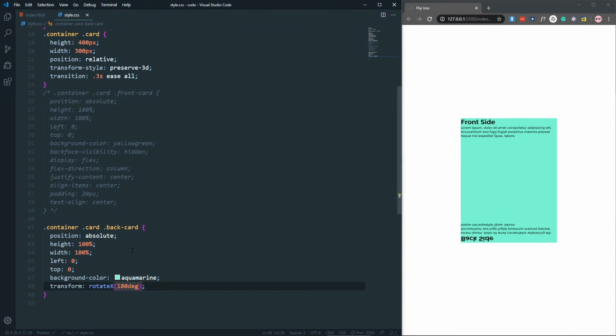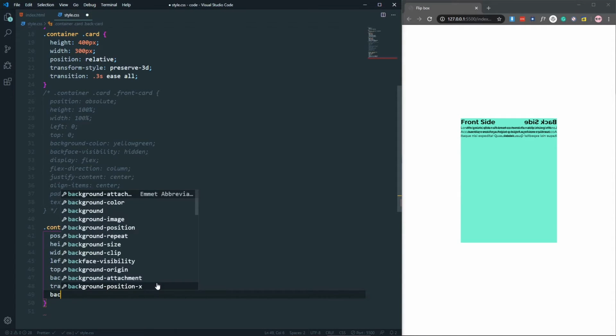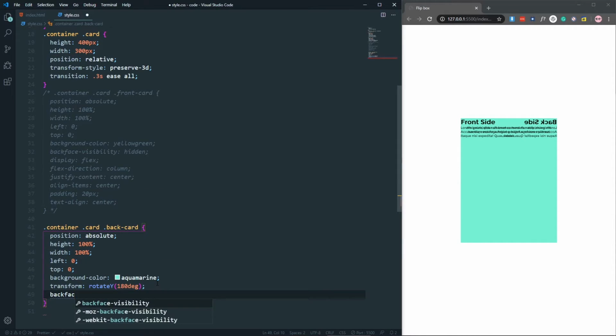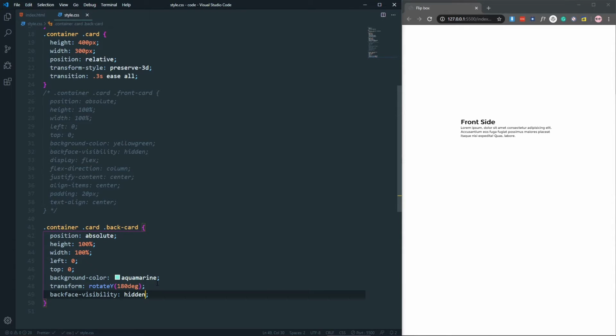So if I give it 180 degrees, as you can see, that's our backside. It's rotating, we can't read it. So after that, let's say backface visibility will be hidden. So when I rotate it, it will be hidden. So let's say backface visibility hidden. Now you can see that when I rotate it, we can't see it. If I comment it out, now we can see that. So let's comment it out so that we can style that.